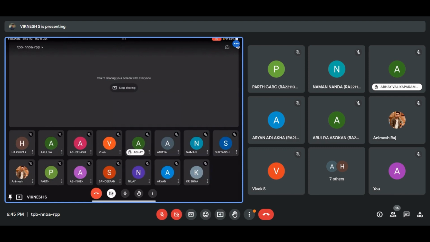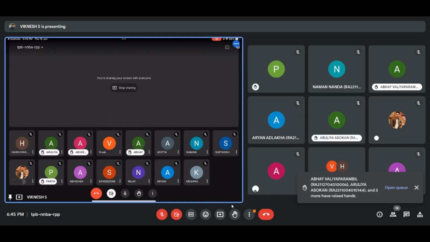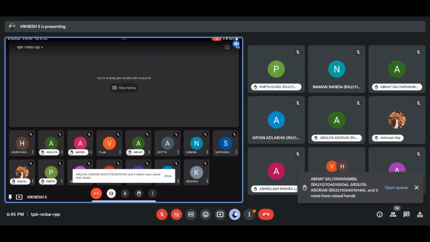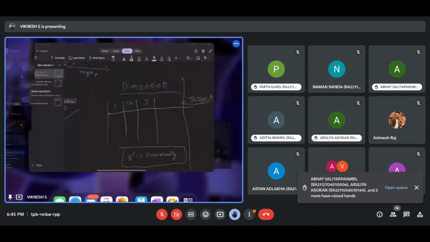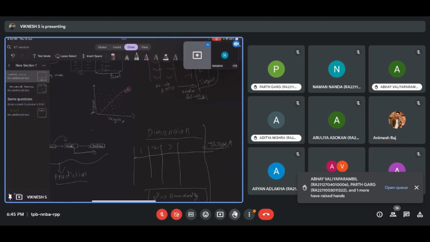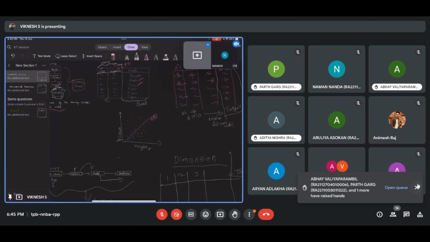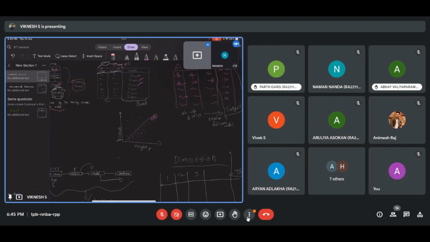Can I get a hand raise? Aditya, okay. The number of features. Okay. Suryansh, Krishna. Okay. So that was all the basics which we needed in terms of supervised machine learning.